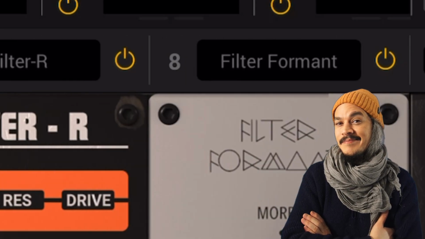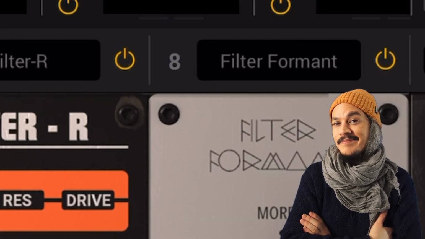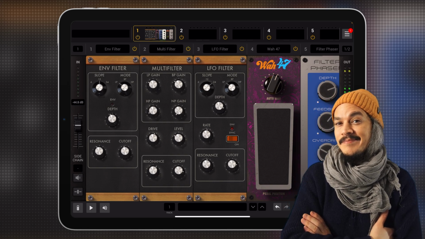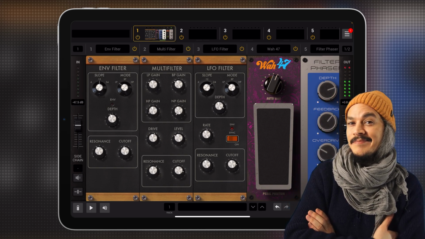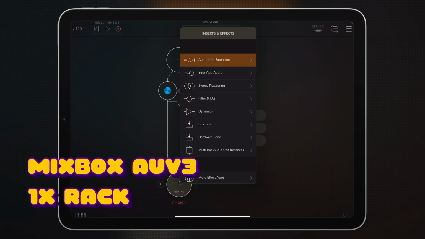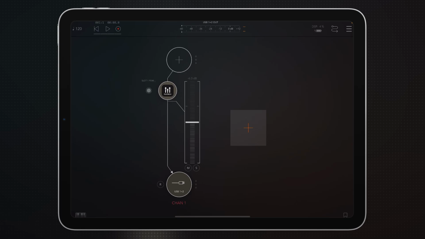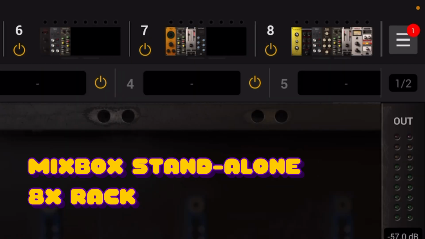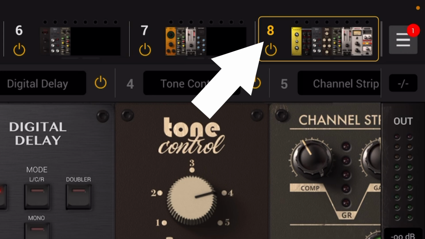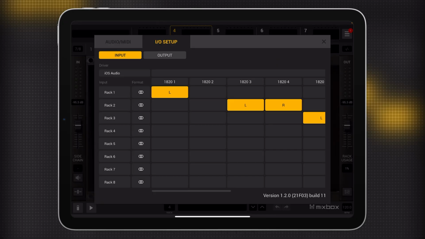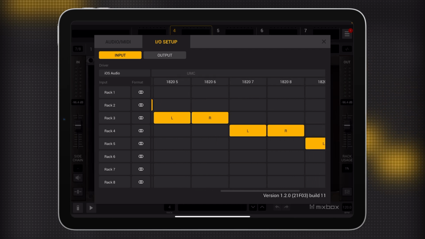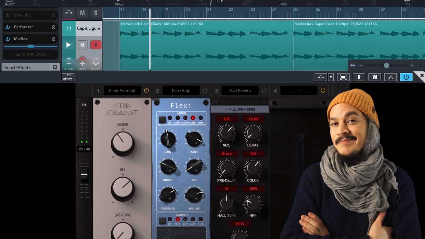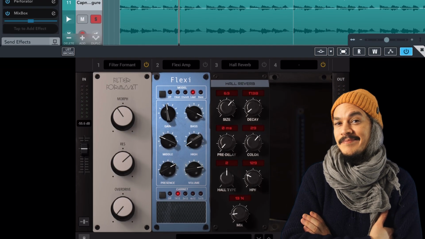Now, like I said, a rack can hold 8 of these different effects. However, the amount of racks you have available differs depending on if you're using MixBox as an AUv3 or if you're running it as a standalone unit. You see, when you're loading it as an AUv3, then you're basically getting a rack per instance of MixBox. However, when you're using it as a standalone unit, you have up to 8 racks. And on top of that, if you've got a sound interface connected to MixBox, then you can also route individual channels to each of the different racks. And you can also set them to run in either mono or stereo. Now, I used MixBox as an AUv3 throughout my project, and I never really dealt with the standalone mode.